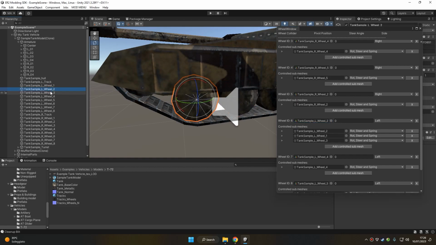So this wheel, and this wheel will follow the rotation of the wheel collider generated on this wheel. Notice how we want this wheel and this wheel to also follow the spring, but we don't want this wheel to do so, because this wheel won't have any spring in this position. So we can set wheel 1 to be only rot.